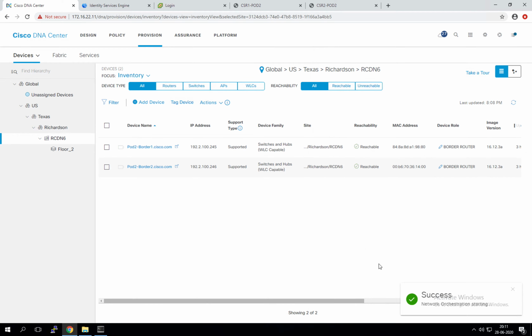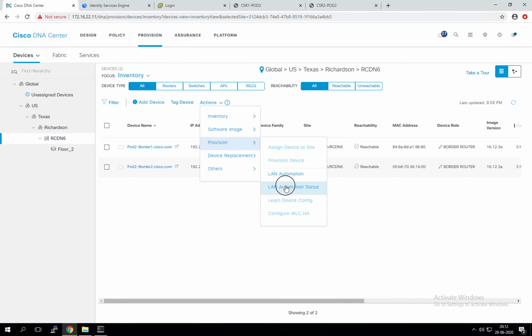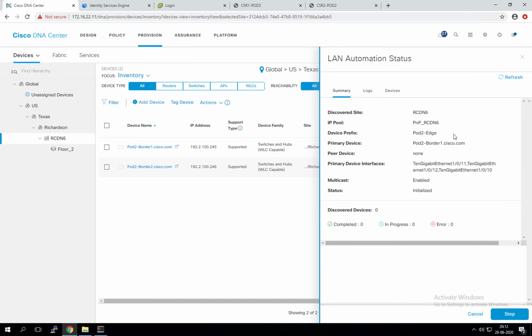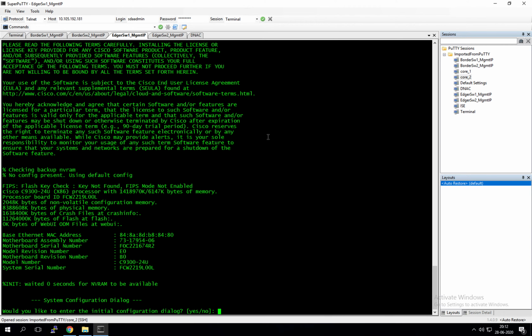So when this happens, we should see the network orchestration starting, which is all right. We have an option here, I believe, for checking the status. So we can do that. Let's go to actions, provision, and we can do LAN automation status. And this will continuously update you about what is happening in the background, right? We can also check here, right? We should start seeing some magic happening here on the devices, the devices getting connected and configured and so on. So let's wait for that.